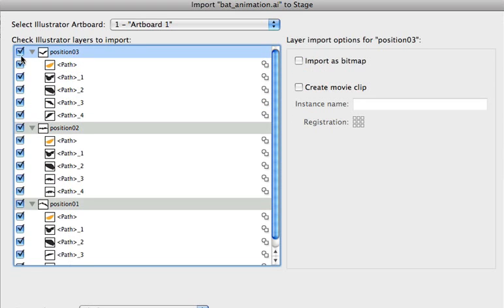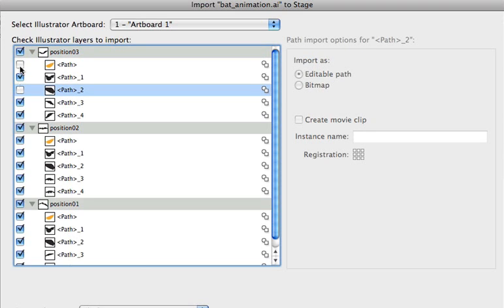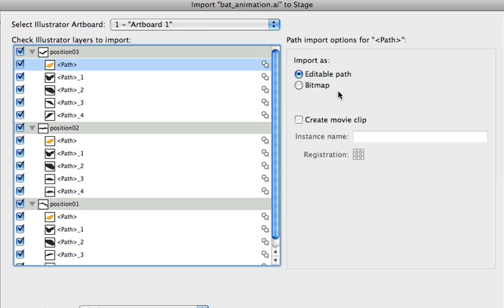Now we have the ability to either turn off the entire primary layer as a whole, and that'll toggle off all of the sublayers of it, or we can toggle off individual sublayers. So if there's a path or a shape that we want to omit for whatever reason, we can uncheck the checkboxes on the left to make sure that artwork doesn't come in. Now, by default here, most paths remain editable paths. We also have the option, if we select a specific layer, to render it as a bitmap or rasterize it.